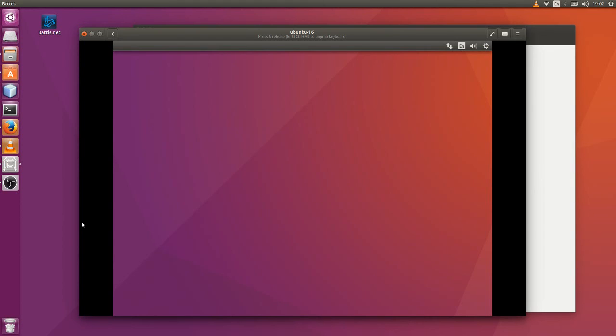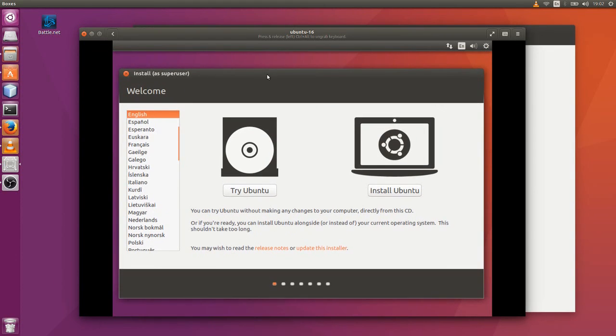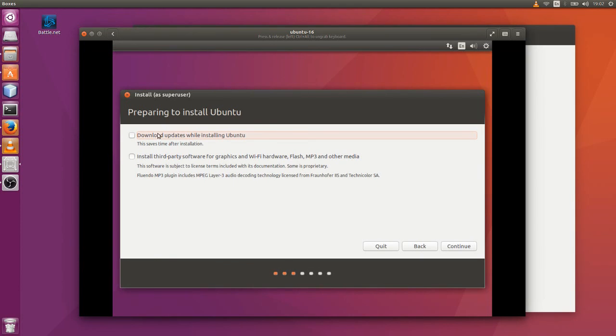If you've already installed Linux before, you probably don't need to see all of these steps, but I'll go through it anyway. So when you boot up into Ubuntu for installation, it pops up with this install menu. So we can do Install Ubuntu. Optionally, download updates while installing. We'll just skip that for now to save some time. I guess I'll choose the third-party software for graphics. So we'll go with that and hit continue.